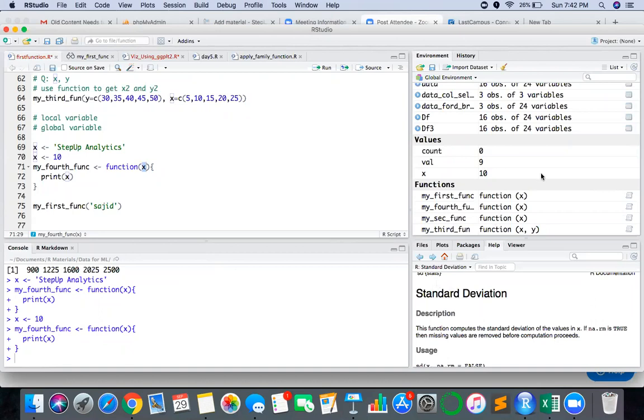Any idea? Yes. Obviously, print should be Sajid, because I am passing x. In place of x, I'm passing Sajid, and x becomes Sajid, and x gets printed out, right? So let's check it.